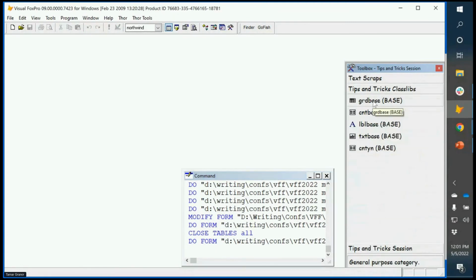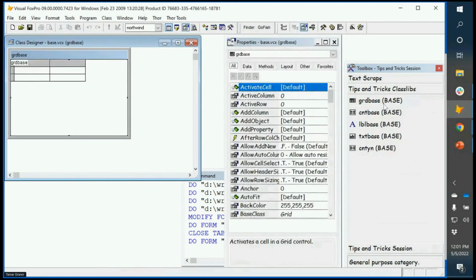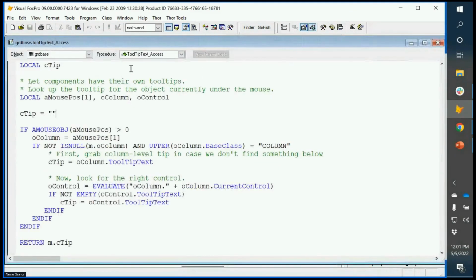So in this grid class, which is included in the session materials, I have written some code in the tooltip text access method. This will fire when you hover over the grid. And what I do is set the tip to empty, and I use a mouse obj, get back an array of where is my mouse. And what you will get over a grid is a column. This shouldn't run unless I'm over the grid and over a column, but I double check that I got something and that it's a column.